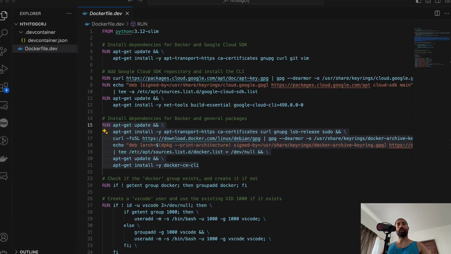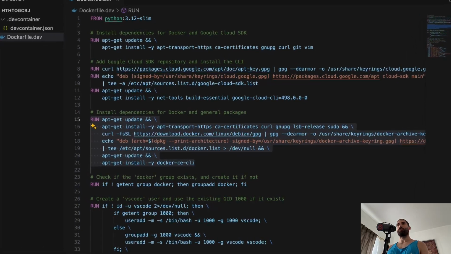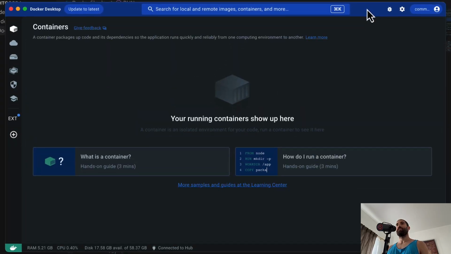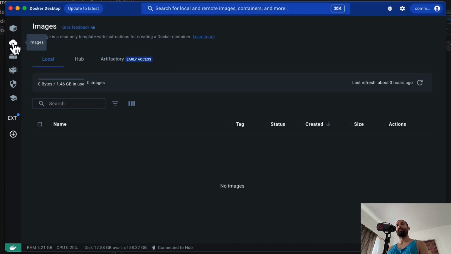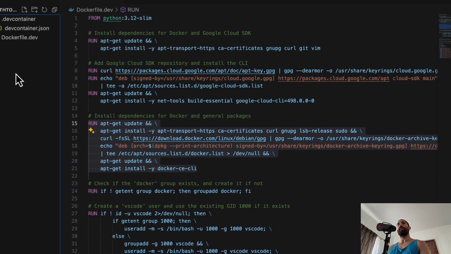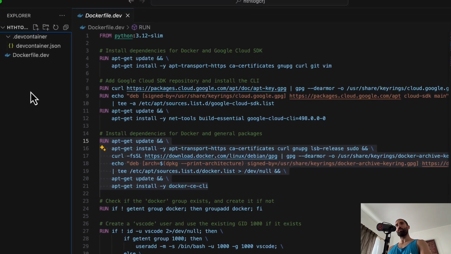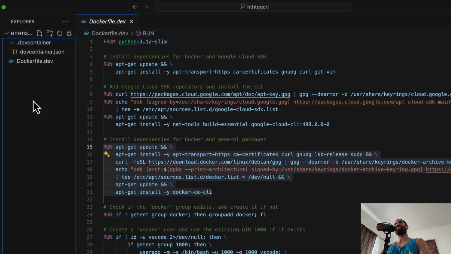Let's move on. We can interact with Docker completely from the command line, but Docker also comes with this tool called Docker Desktop. Docker Desktop is a UI for interacting with Docker. And on my local Docker instance, you can see at the moment I have no containers and I have no images.